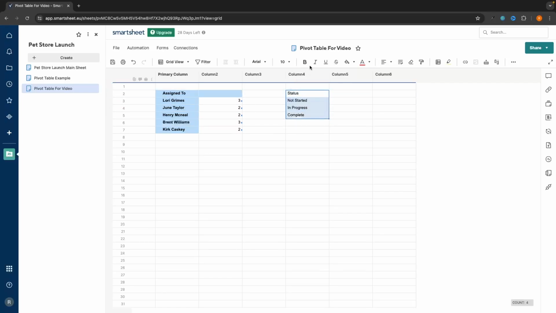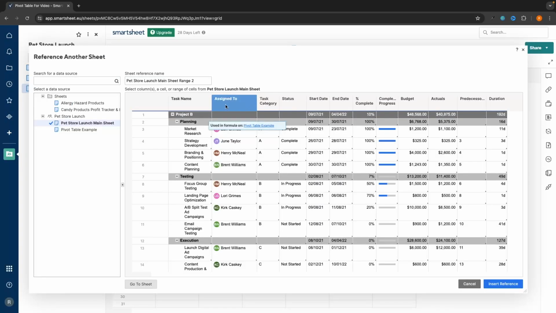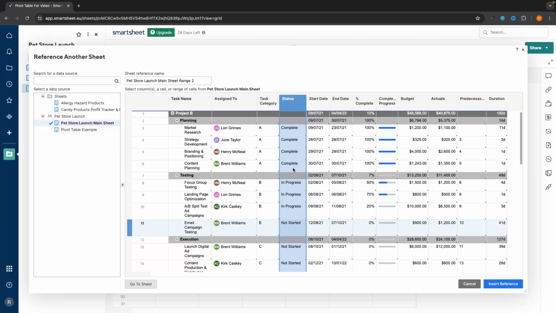And then once again, we can make this nice and blue, have this the same color, bold this, and then once again, let's go in and use the COUNTIF function. So equals COUNTIF, and this time we are going to reference from the sheet once again, but instead of going to assigned to, this time we will just go to status because this is where we want to pull the data from.